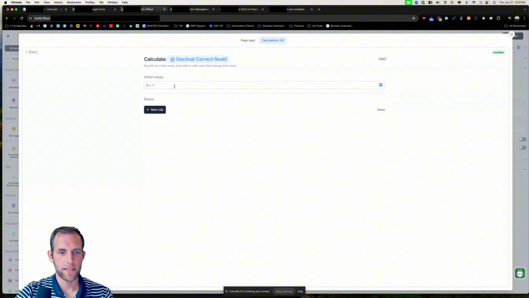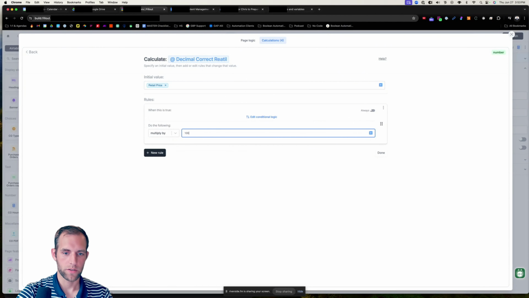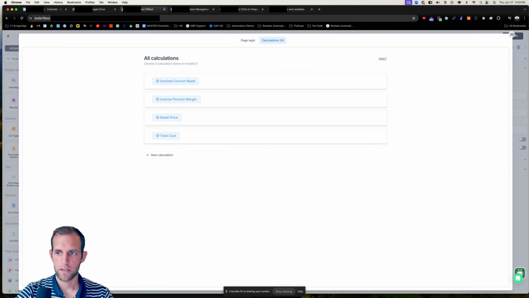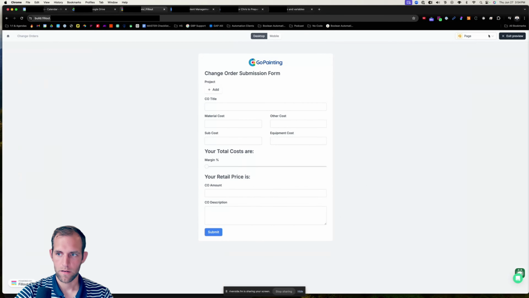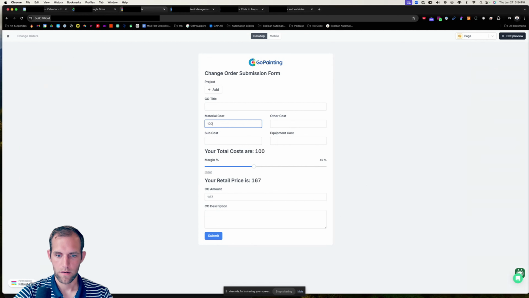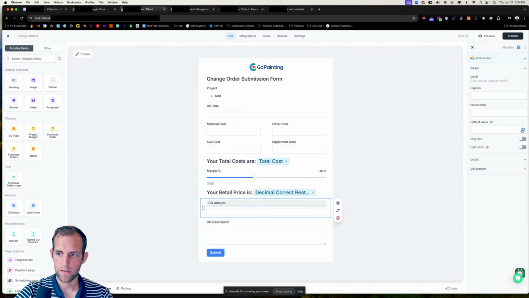All right, so the last thing here is we're going to take the initial value, which is our retail price, and have a new rule that is when retail price is not empty, we want to multiply by 100. Click done. So our retail price, the total cost is that, and we also need to change this to be the retail.